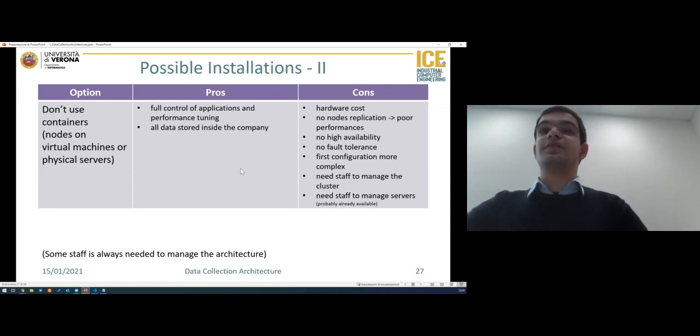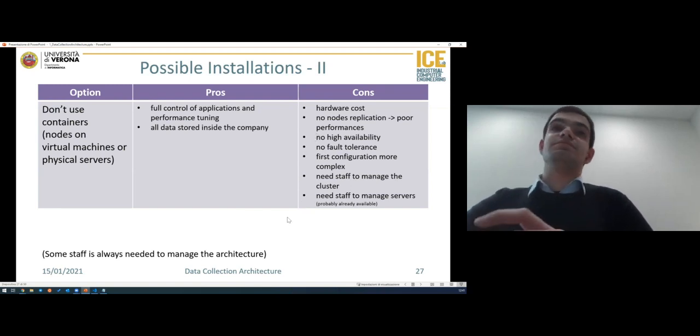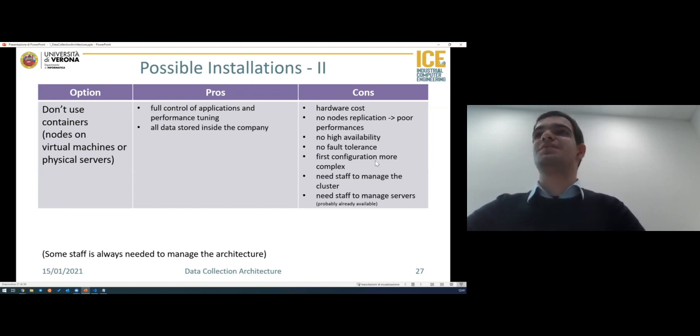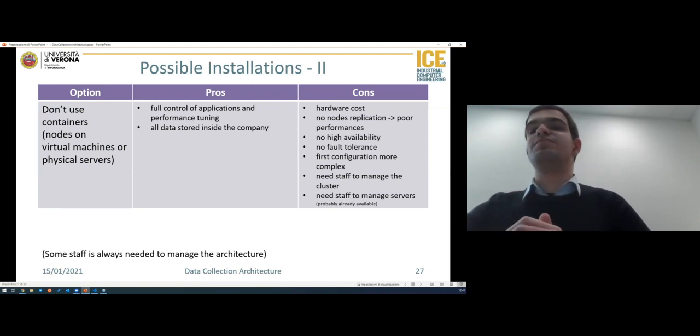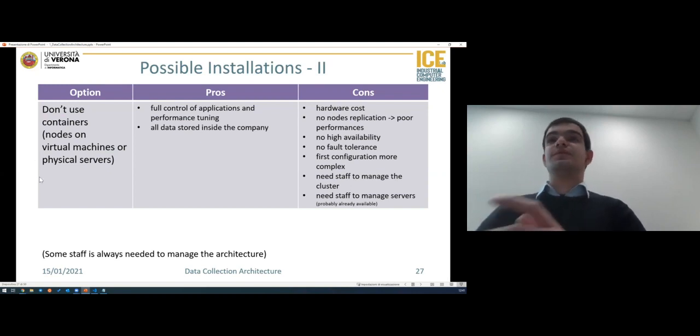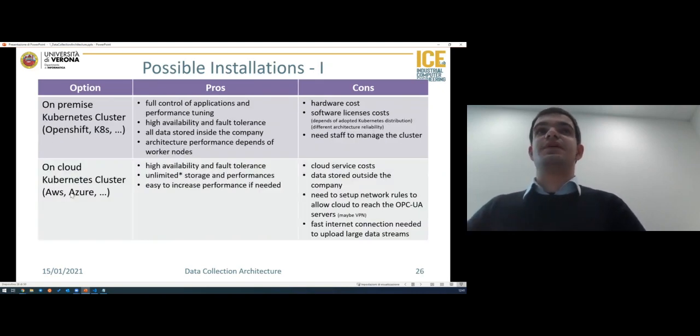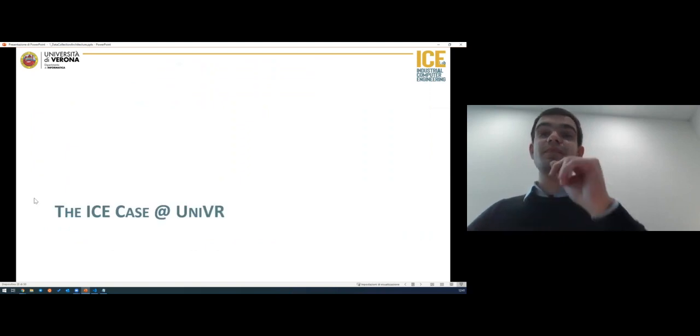Also, since we are not using containers and so Kubernetes, we don't have high availability and fault tolerance. We could implement some custom logic, but all this stuff could be local and not maintained. So clearly the preferred installation is one of the first two, depending on the company policy.